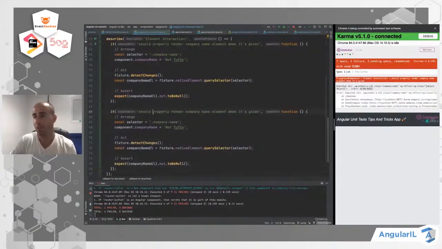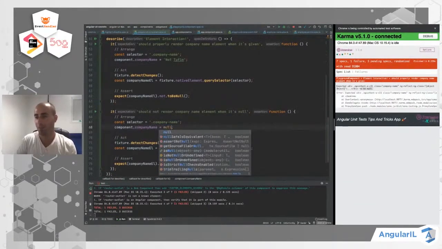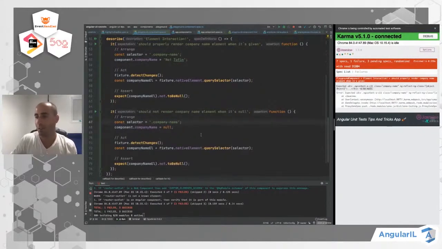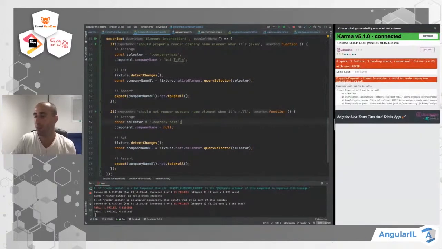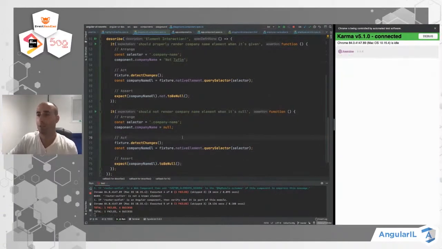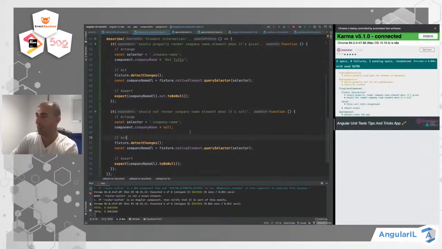Now let's check the other case. Copy the text. Should not render company name when it's null. So now let's change the company name to be null, and let's run the test. Okay, expected null not to be null, because now the element is gone, right? We don't render it, so we don't need to check it. And now we have two tests: one that checks that the element renders, and the other one that checks that the element is gone.